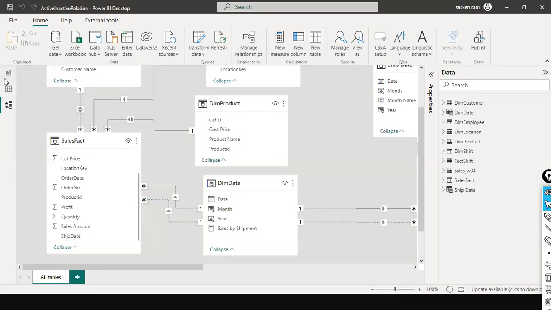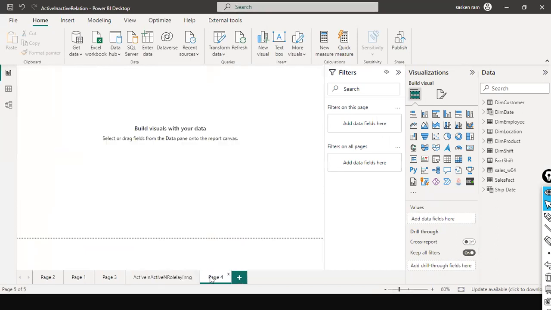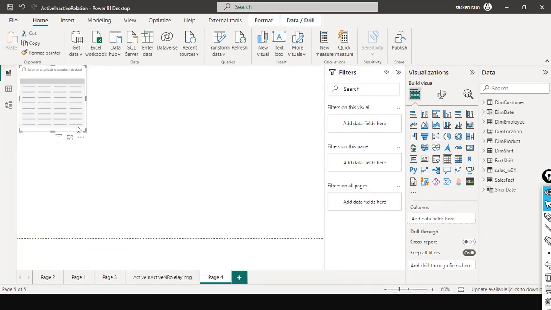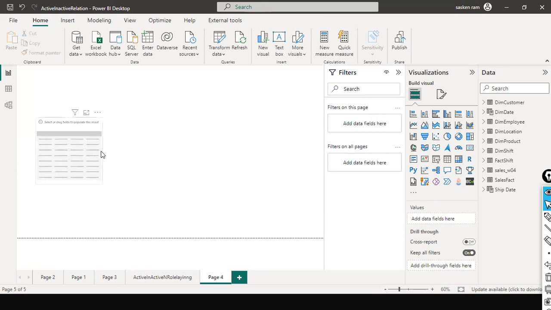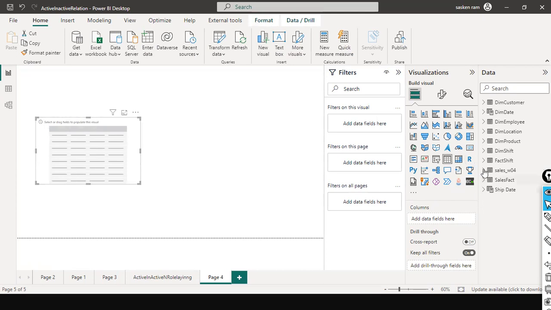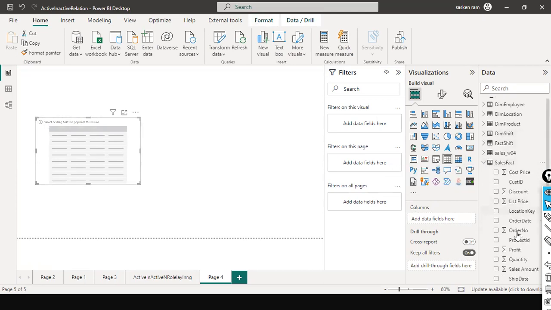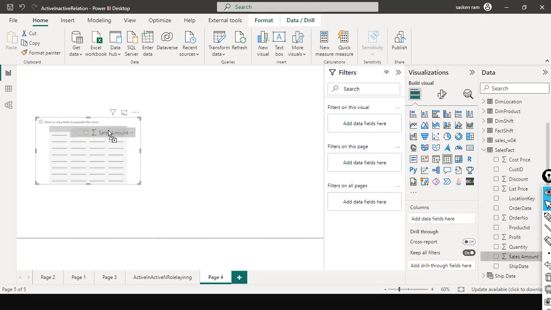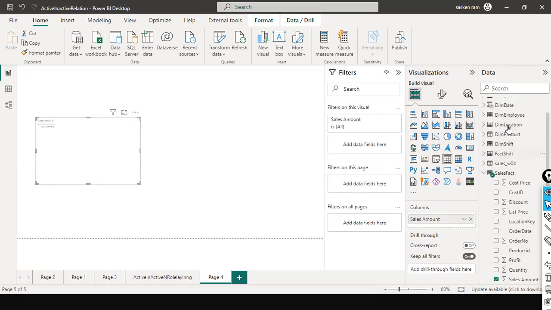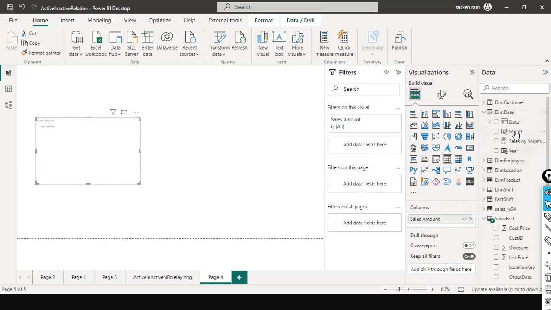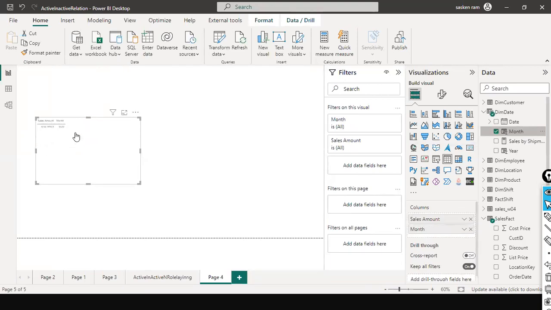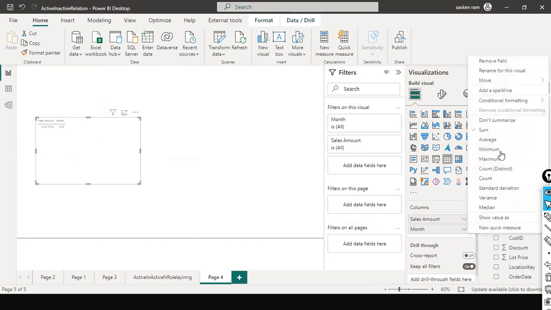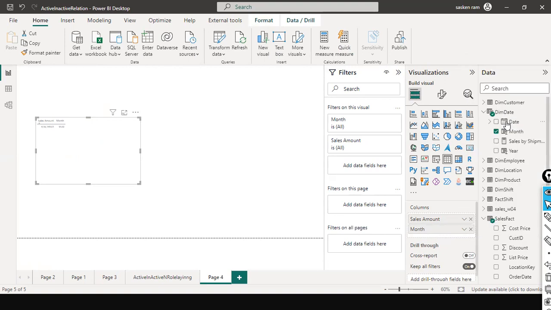Okay, fine. Now I quickly go to the report view, and then I just create a table visual. From the sales fact table, the sales amount, I'll put it here. And then the dim date table, date dimension. Here, instead of using the date, I'm going to use month. Month, it is performing the aggregation on the month column. It is not the right way of doing it. One second here. Don't summarize.